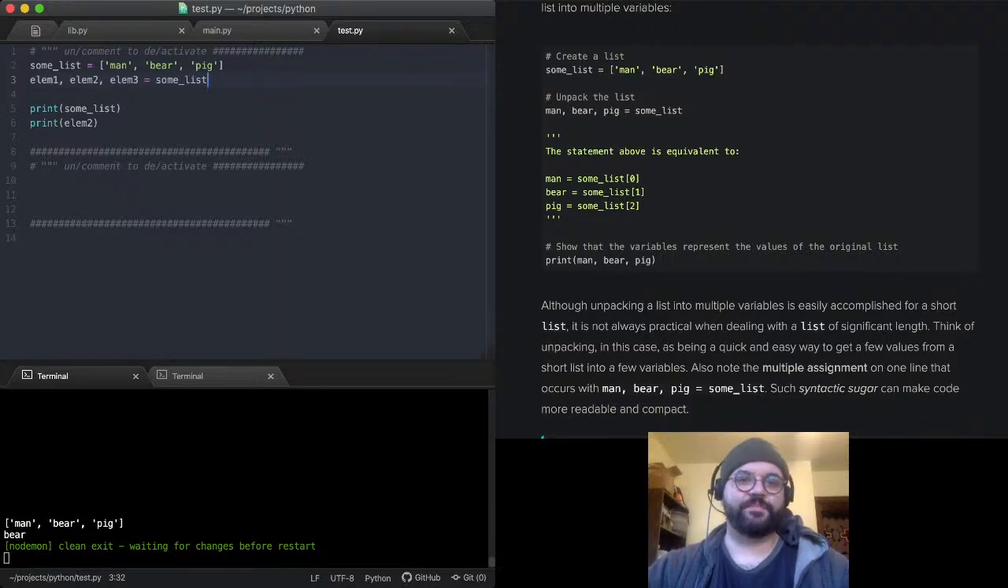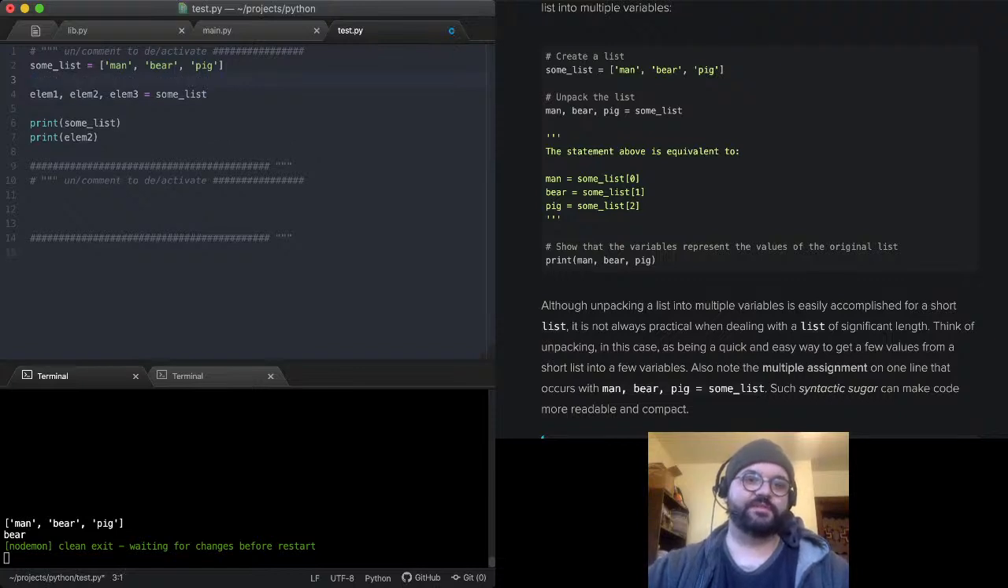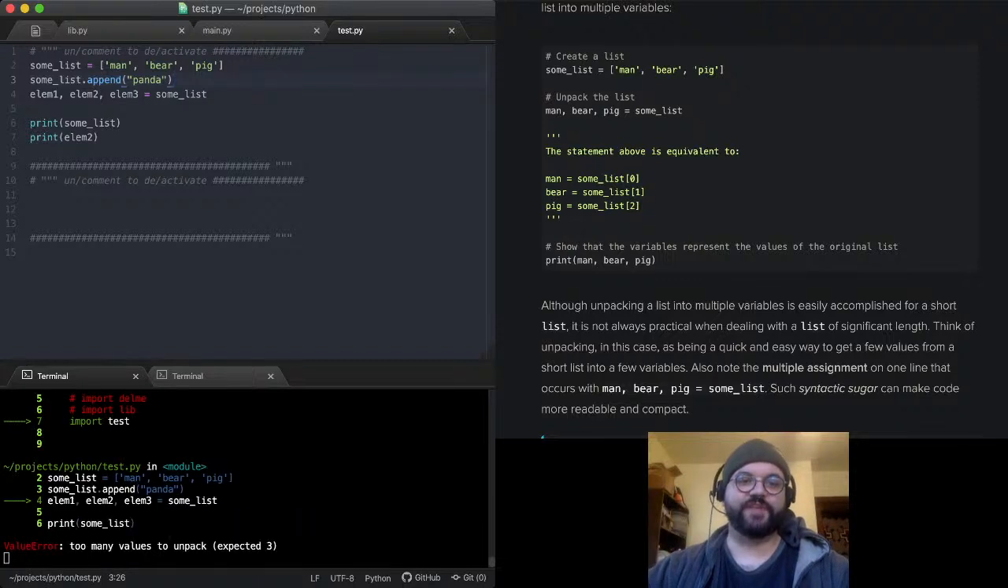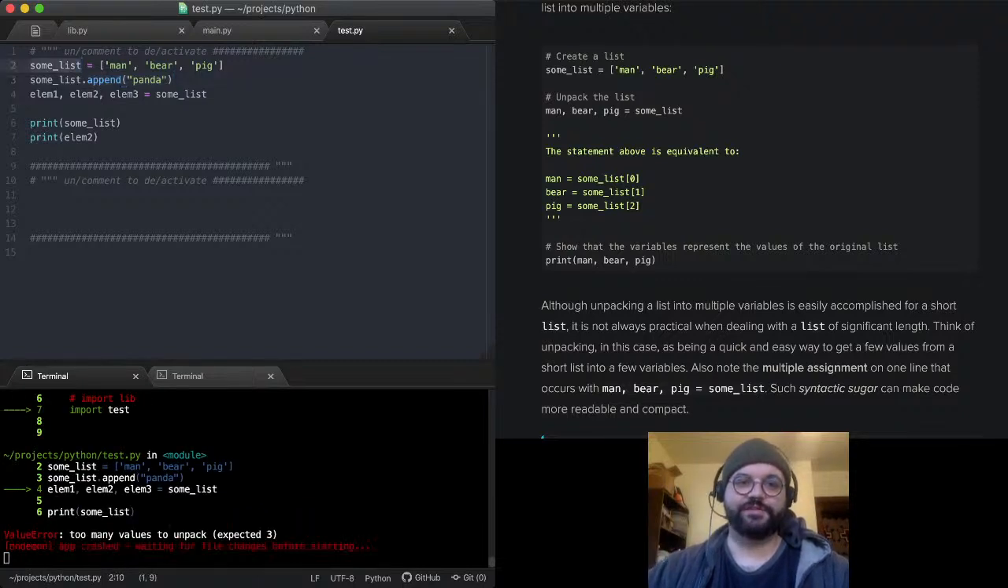So let's look at something that would alter a list. If I say sum list dot append man, bear, pig, what else is good? Panda. Panda is sort of a man, bear, pig. Cool. So what I did is I changed the size of sum list. I added panda to it.